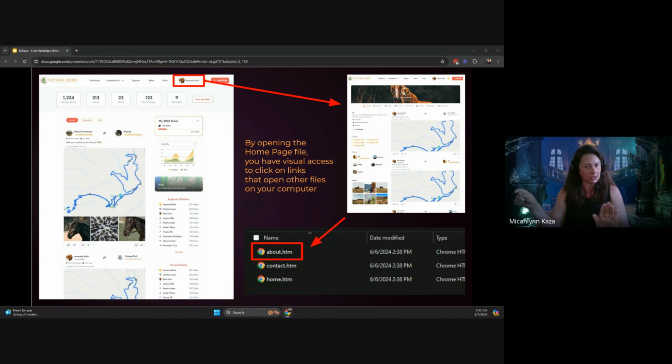Does this make sense to you guys? The creation of the pages, the linking, the visual linking. Everybody got it? Okay, cool.